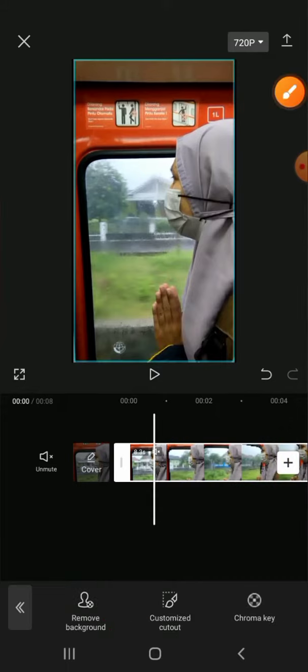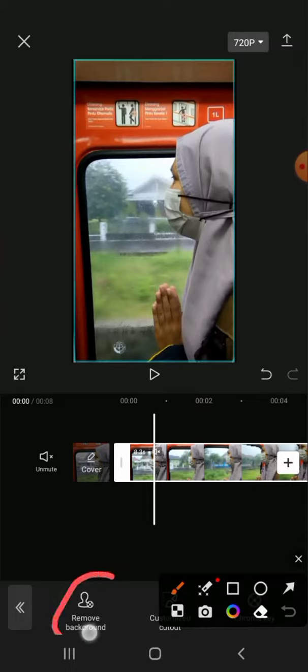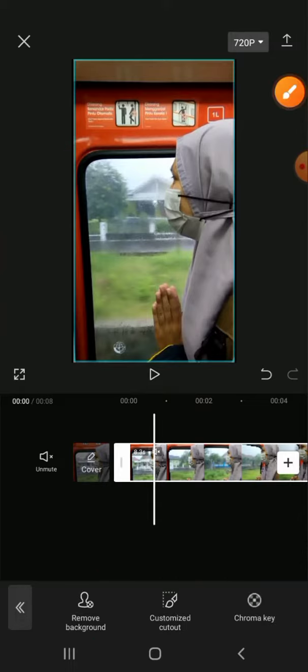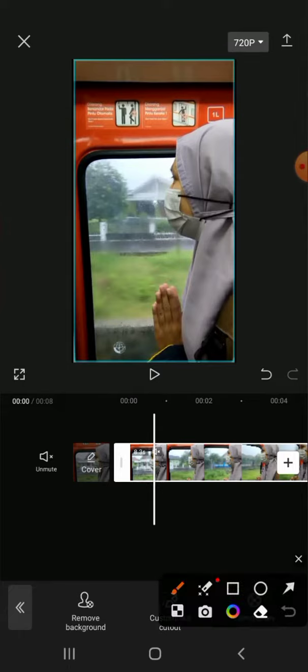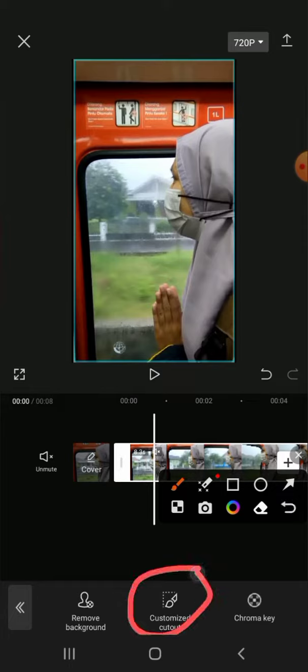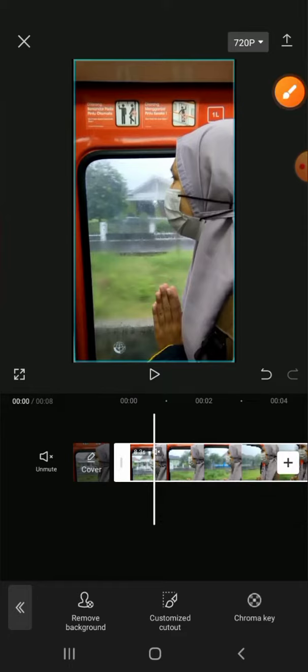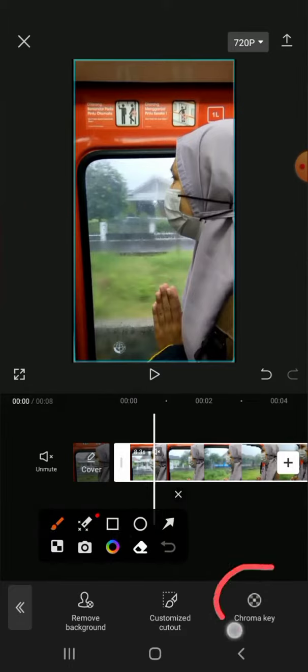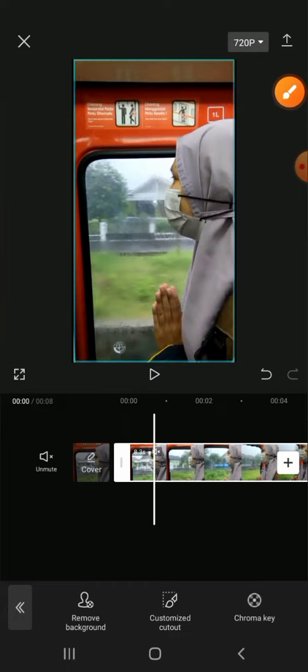And then there will be three options for you. The first one is remove background. You can use this feature when you want to delete the background of your video. And then you can also choose customized cutout when you want to manually cut out parts of your video. And then the last one is chroma key. I suggest you use this feature when you have a green screen background.